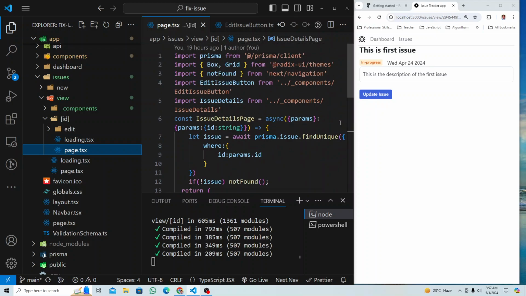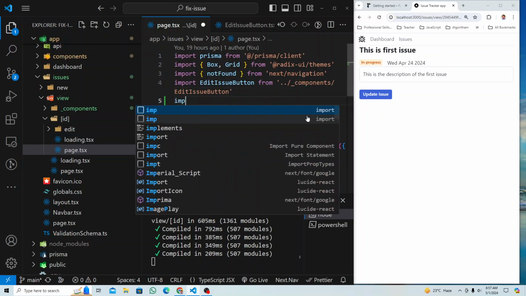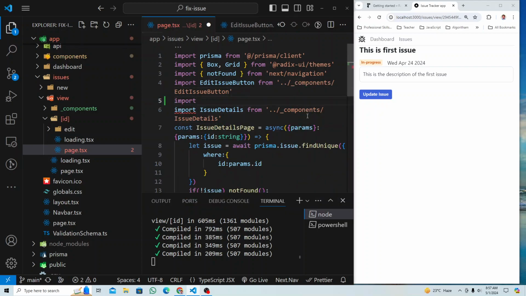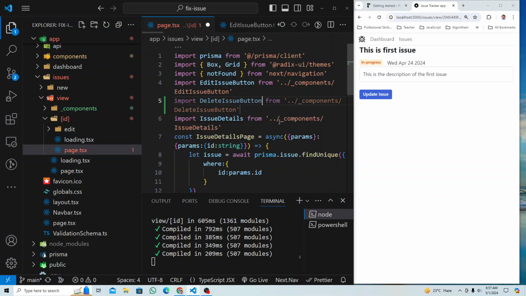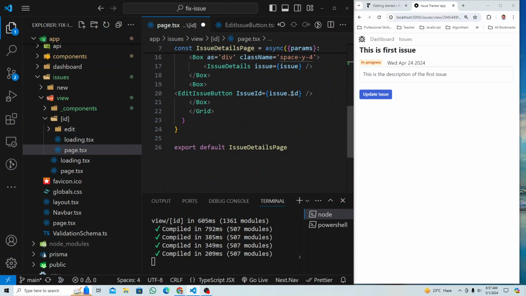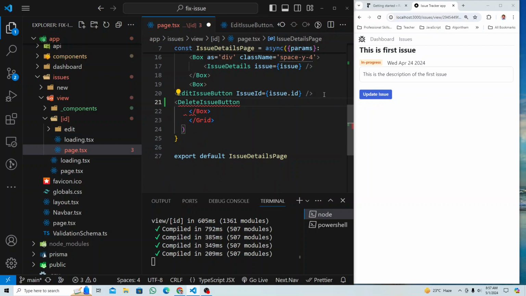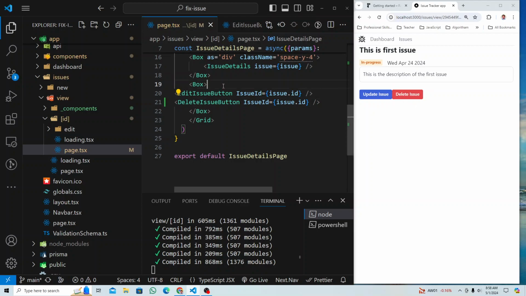So let's import that. Import delete issue button, and I will add just below here delete issue button. Okay, and you pass the ID, because we're gonna need this ID to delete. So just do the same thing. Done. Save, and you will see the button now. Look at that.